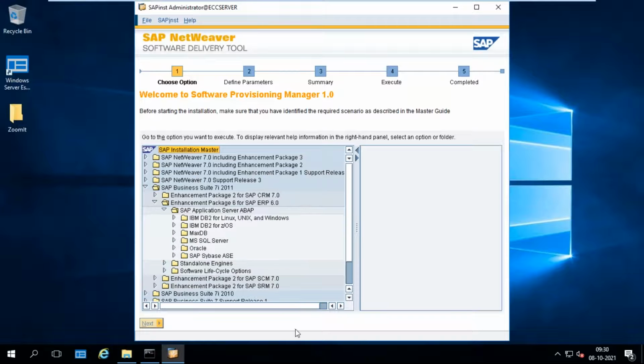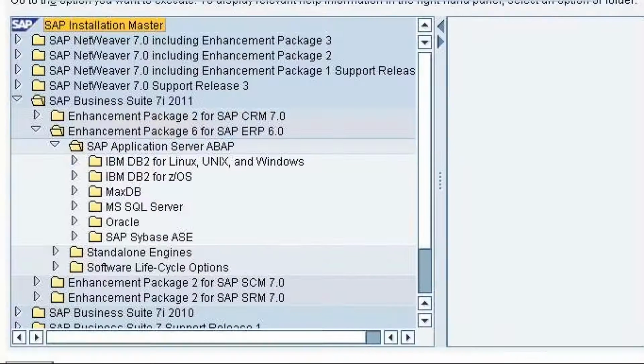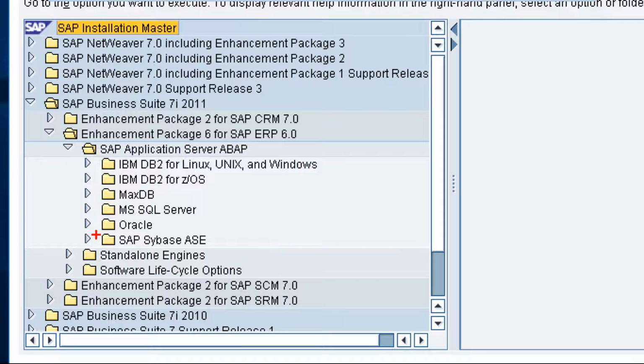Expand. And here we are going to install Sybase. The database is Sybase. So that is the reason we need to expand this one. If you want to install Oracle, expand Oracle. If you want to install MySQL database, you can select that. If you want to install SAP on MaxDB, you can select this one. If you want to install SAP on IBM DB2, you can select this one, based on the database.